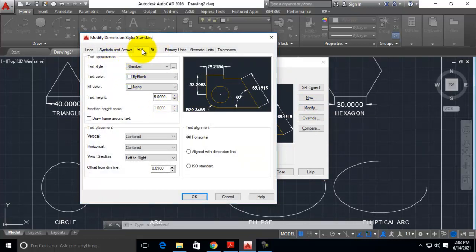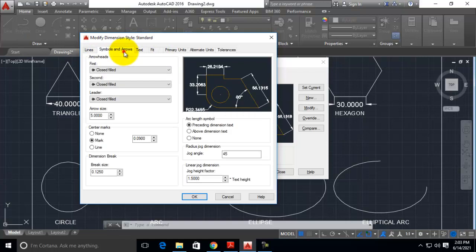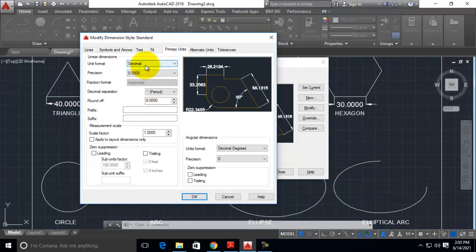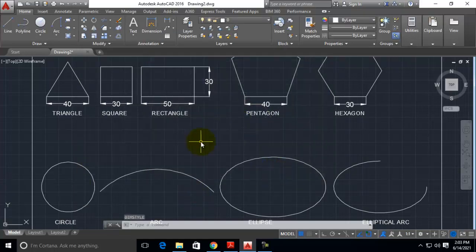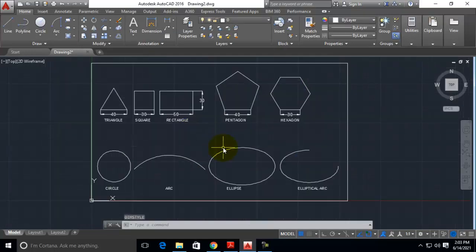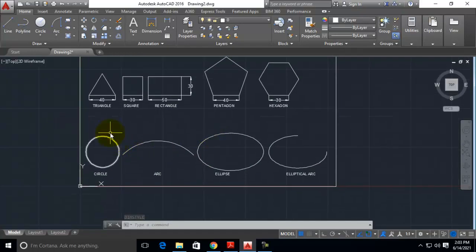We have already changed the text height and arrow size. Now we have to change primary units, that is the number of decimals visible beside the decimal point, the number of zeros visible. You can just change the precision to only 0. Now close. Now it is okay. We have completed it.